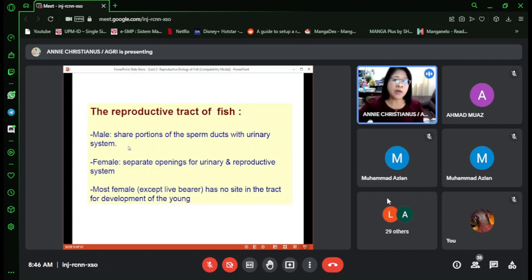And also, if you keep the fish fasting, they have an empty stomach, there will be less stress. There will be less stress when you handle them for breeding.